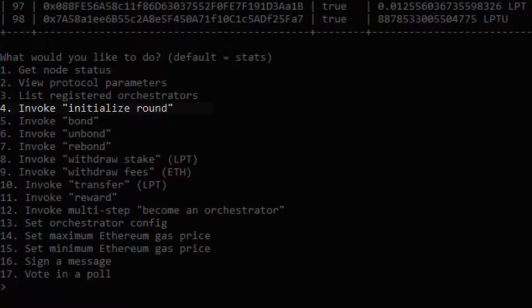First is number 4, invoke initialize round. This is a command that has to be done once a round by any orchestrator. Currently, it is done mostly by Livepeer Inc. itself and is automatic for the rest of us orchestrators. So we won't be really utilizing invoke initialize round.